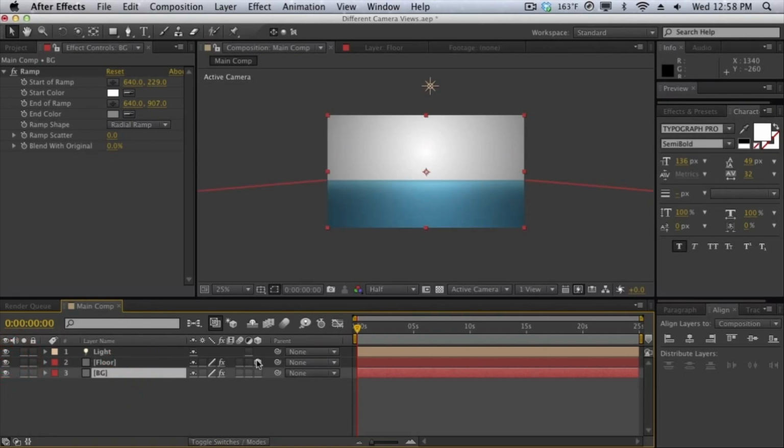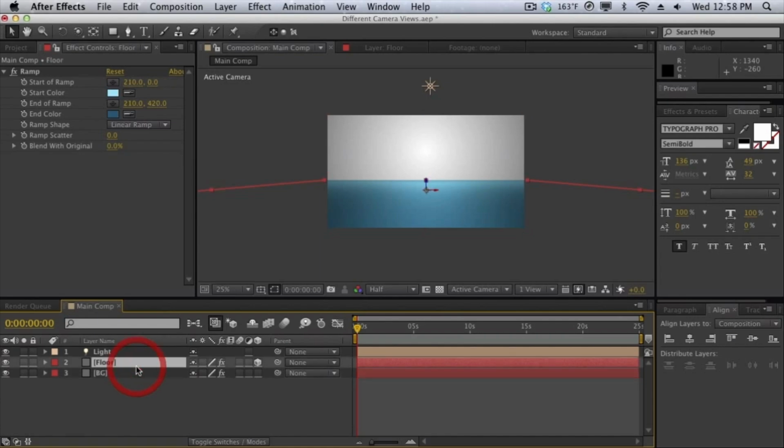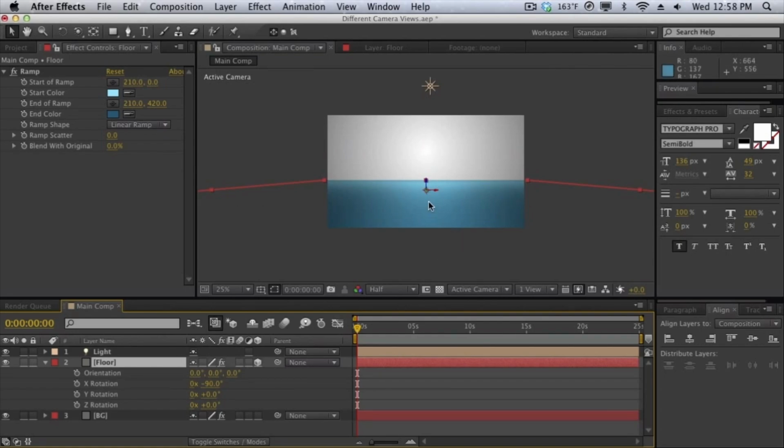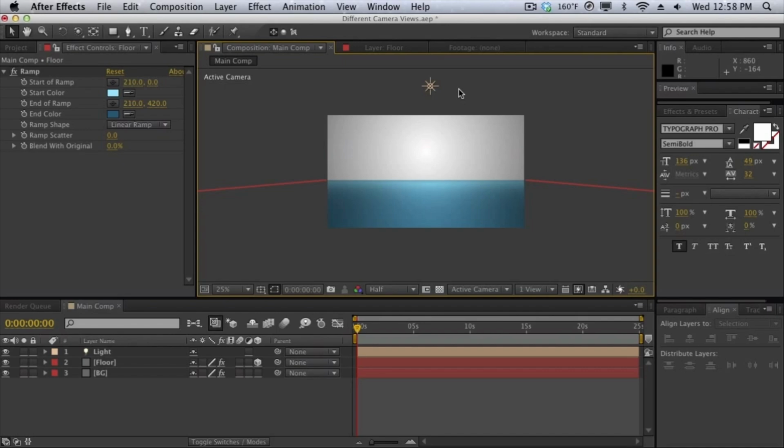Notice how my 3D switch is turned on, and it's just rotated negative 90 degrees in the X rotation, so I kind of flipped it around flat. And it just has a nice kind of blue tint to it using a ramp effect as well. And of course this basic light to kind of light the whole scene up together. So in this demonstration, I want to place a text onto this floor here.